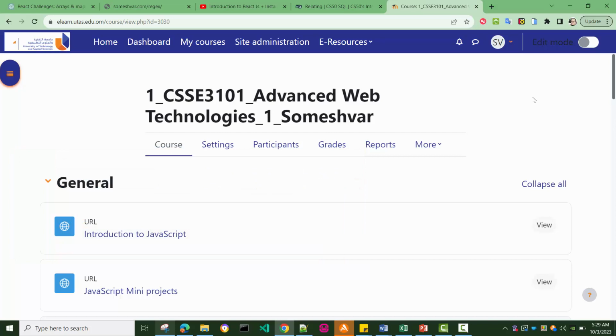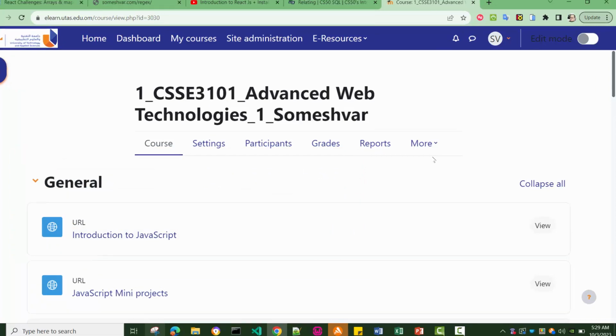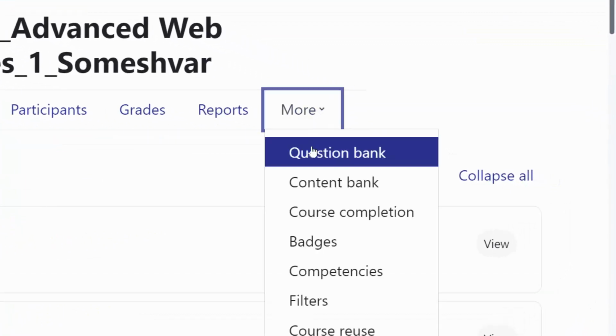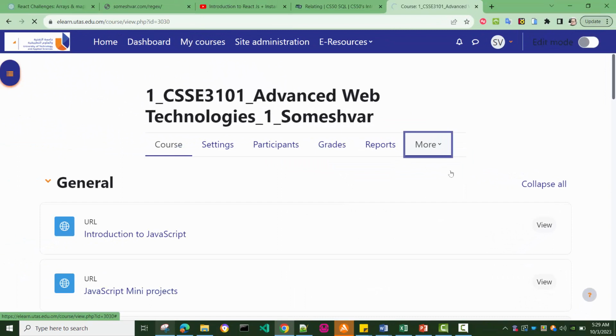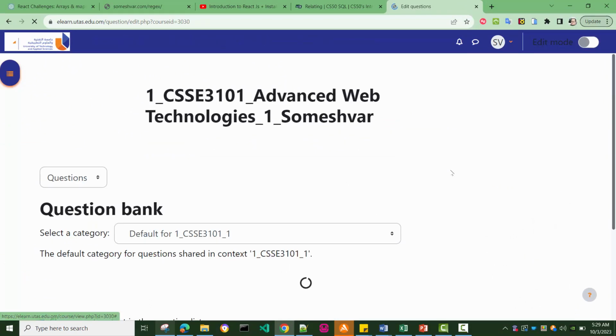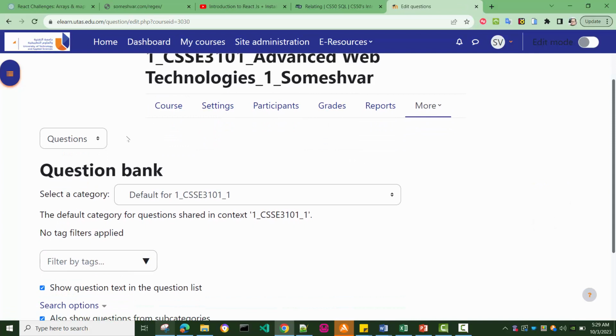So we will start with the first step, how to create a question bank. For creating the question bank, go to More and go to Question Bank. So in this page, the first thing you should do is you can create categories for the questions. For example, I can have categories like quiz 1, quiz 2, midterm, final exam, or even you can have subcategories also. So let me go and first create the category for quiz 1.